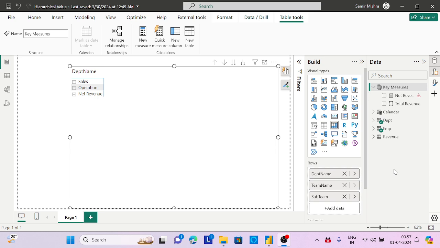And as promised, I will continue with part 2 for hierarchical data handling using the measures, right? So we were stuck in one of the parts, so let's continue the second part here.